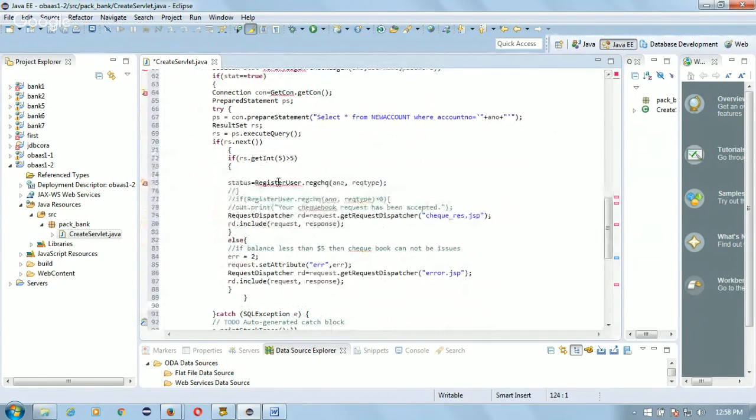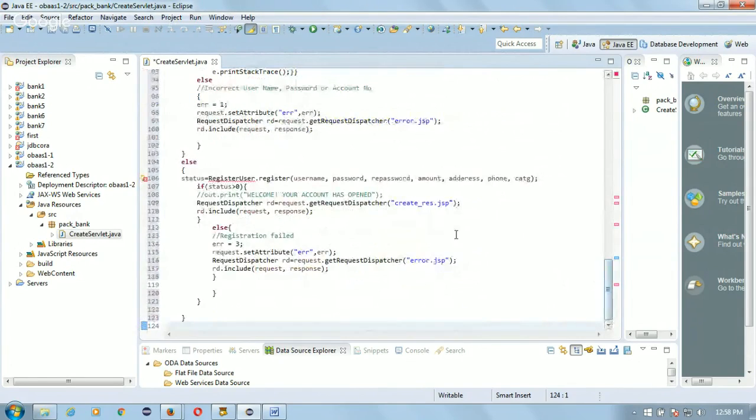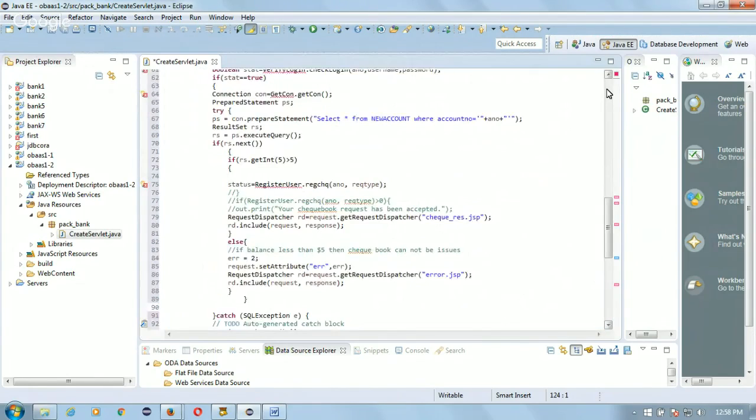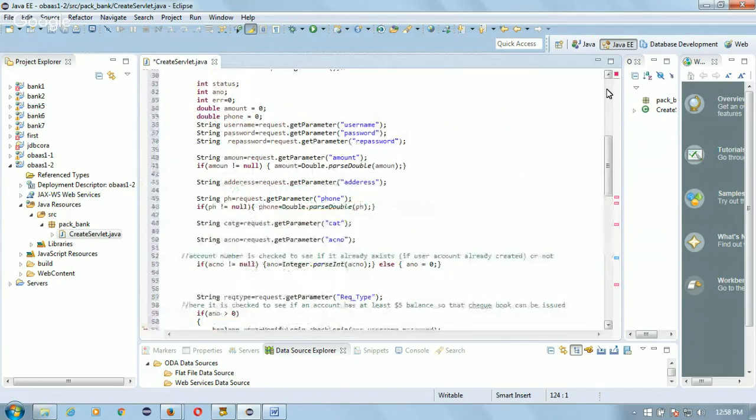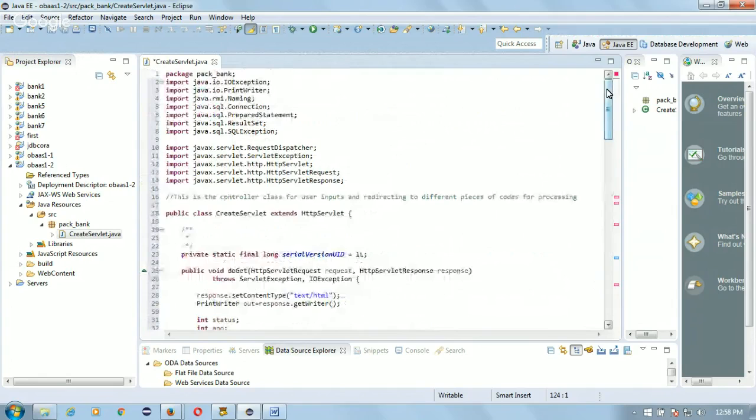Then RegisterUser again is a class. So it will also be gone once we create those classes. Then again RegisterUser here, so it is also a class. So as of now, I think everything is fine. So let me save it. I will do Control S, or you can go from file and save. Okay. So one class is created.